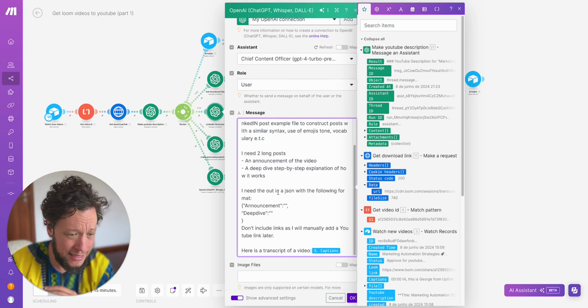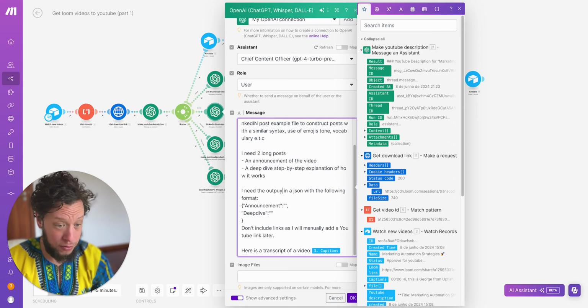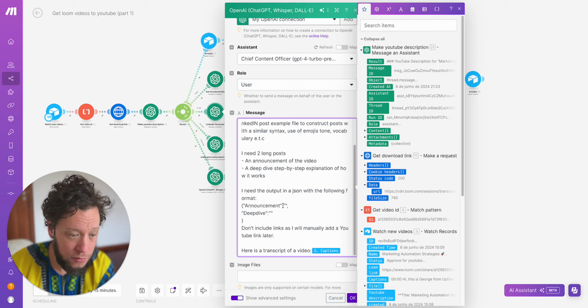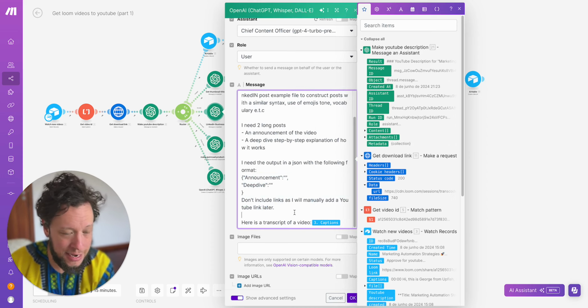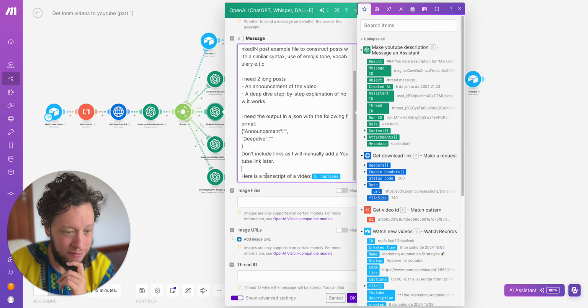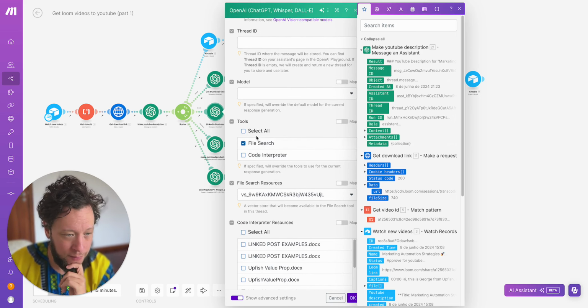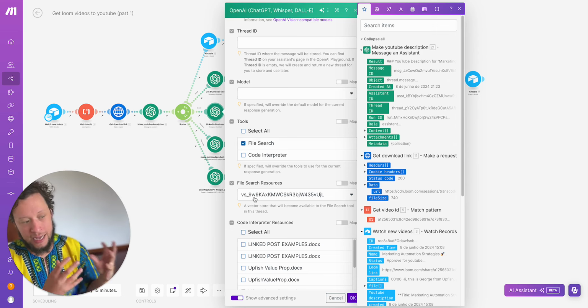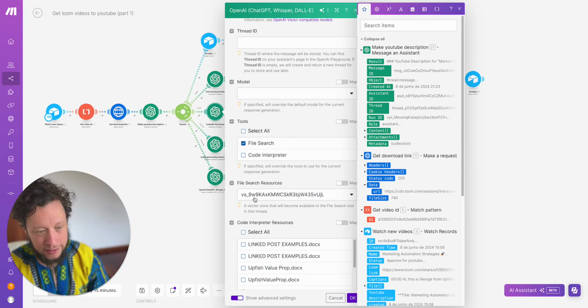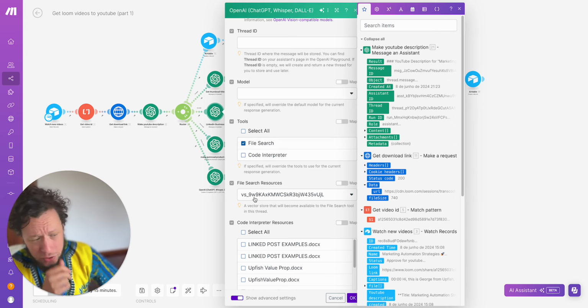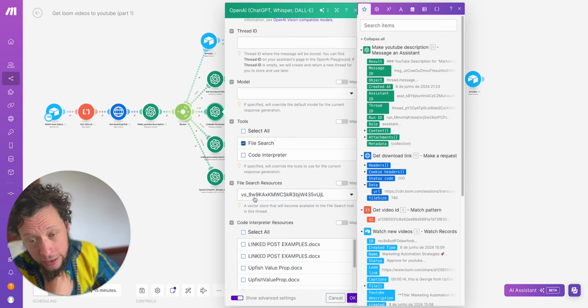I tell it I need the output in a JSON file with the following formats: announcement, deep dive. Don't include links, as I'll manually add a YouTube link later. Then I give it the transcript of the video. I tell it to use the file search, and this file search is the vectors that have my links and my LinkedIn things.